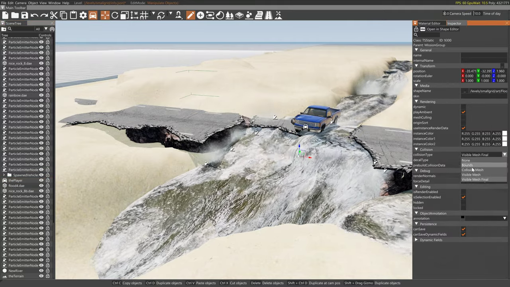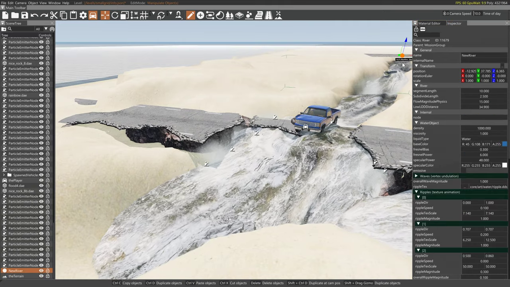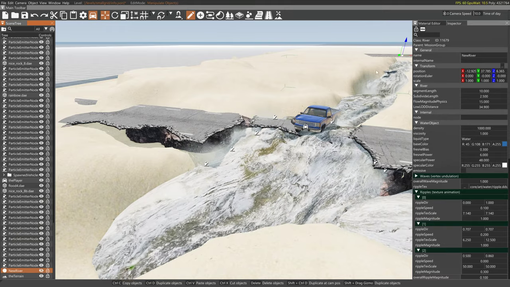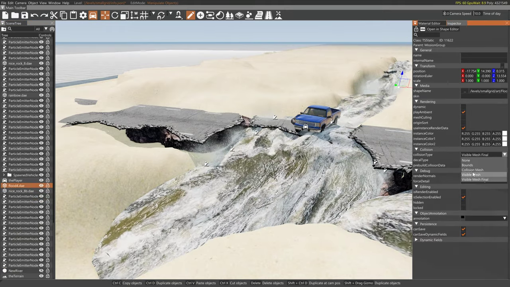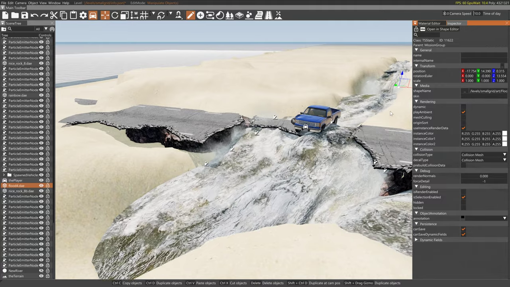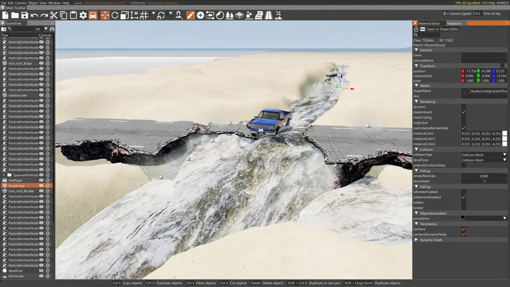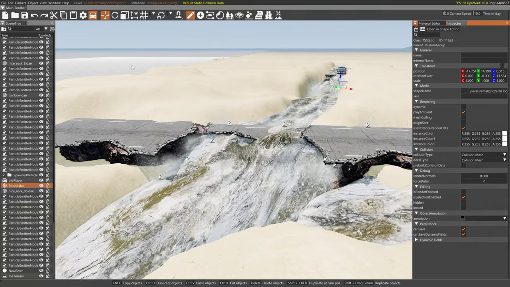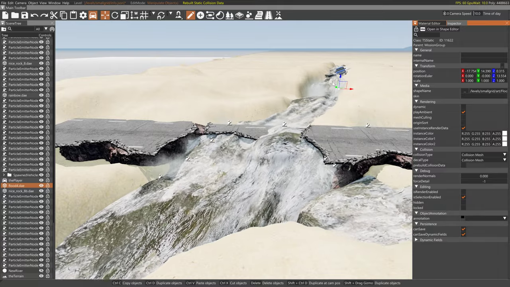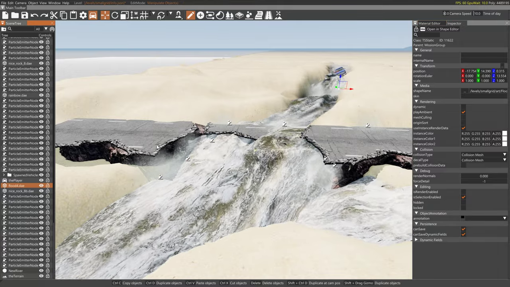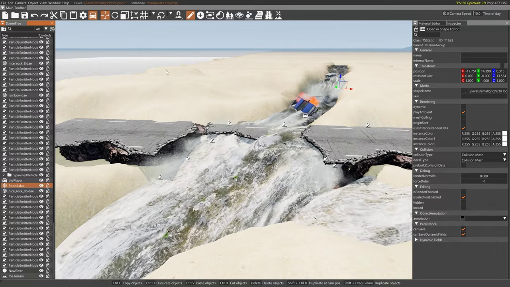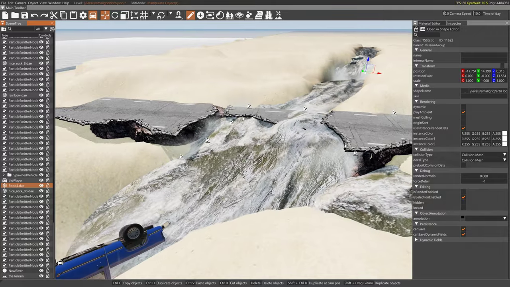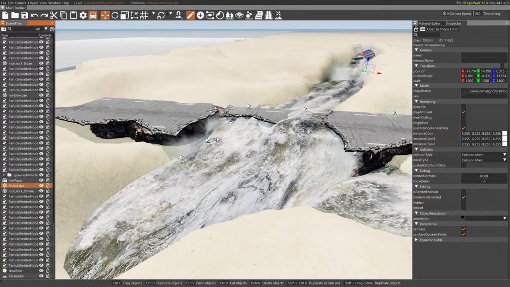I said, let's use the collision mesh I made for it. Oh, rebuild collision. See, with the custom ground model, it allows the car to go into the water some too, into the mesh.